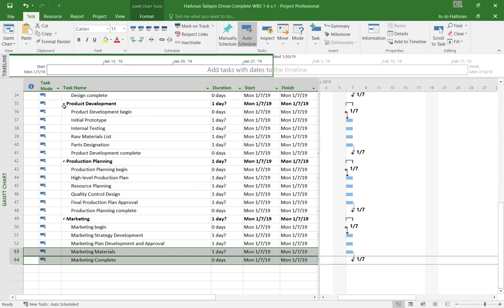Okay, so now what I have to do is link all my subtasks inside the phase or category, product development, because you see here everything is showing starting and ending on January 7th. Well, we know that's not right because we have some days involved here. So this phase is going to take 1, 2, 3, 4 days. So now we have to link all these subtasks inside the category in order to get this to come out correctly to our project finish date.